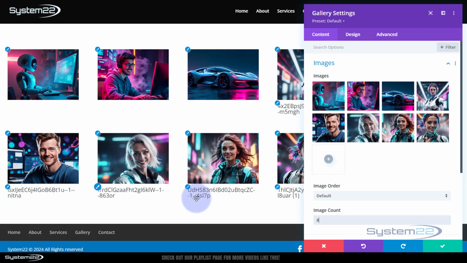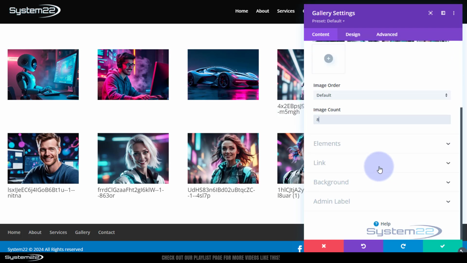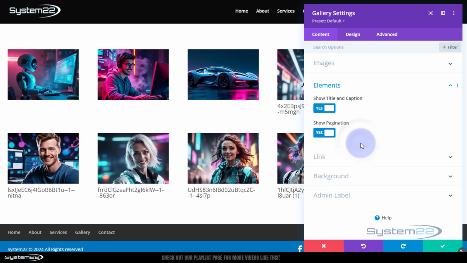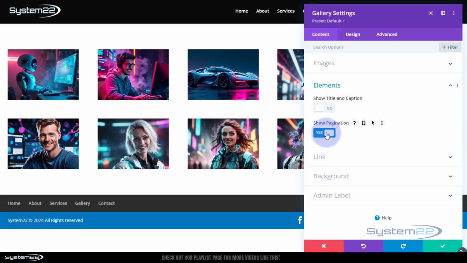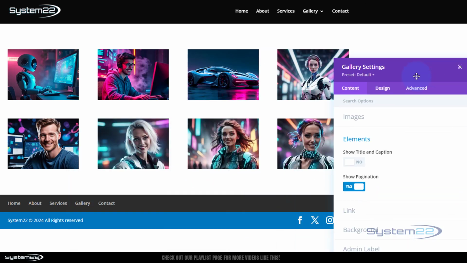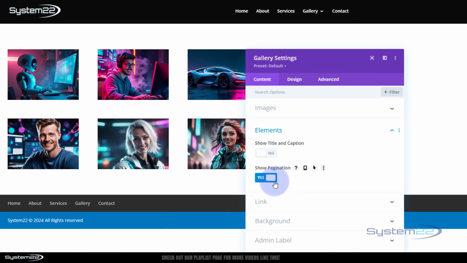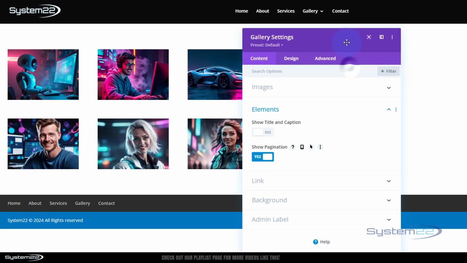Got those crazy numbers underneath. These are AI generated images from Night Cafe. Don't really want to see those. That's the actual title of the images. So just down from images in elements, you can choose whether to show title and caption. I'm going to turn those off. And we don't need to show pagination because we're showing all the images there. So I'm going to leave that just like it is. Great.